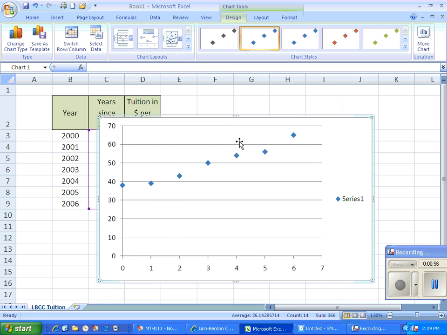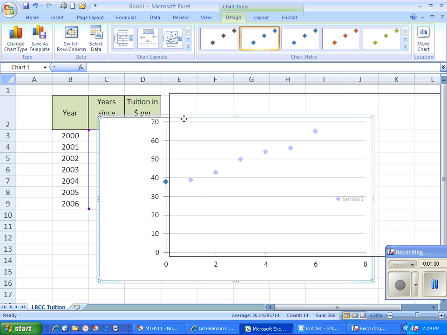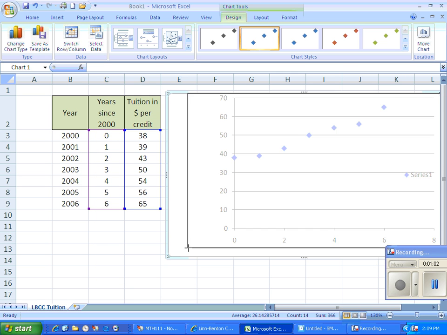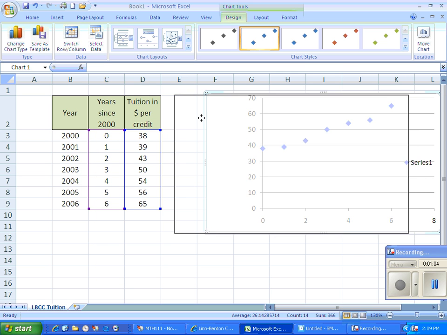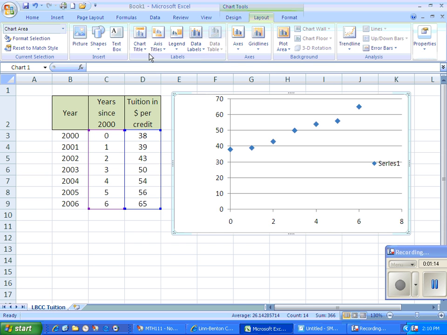Showing my data here, and let me just move it around so it's a little easier to look at, and maybe I should make that a little bit smaller. Okay, so along the x-axis I have my year since the year 2000, my y-axis has the tuition in dollars per credit. I really don't need to have that series 1 there, so I'm going to go ahead and turn that off. Just makes it a little easier to read.